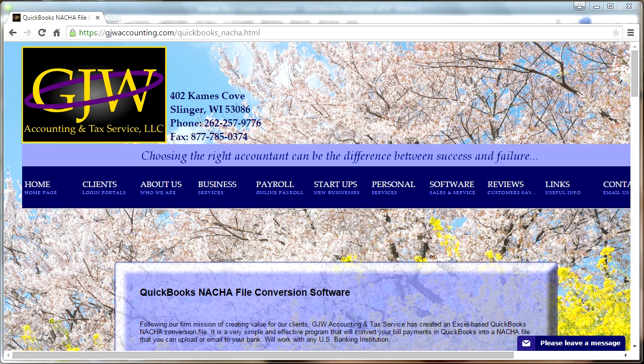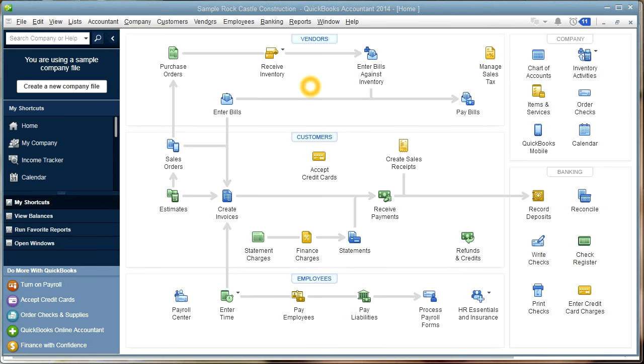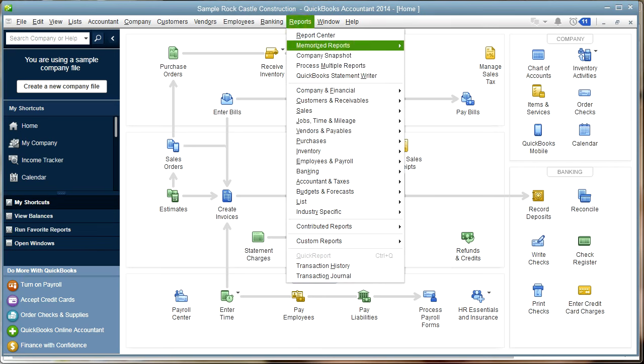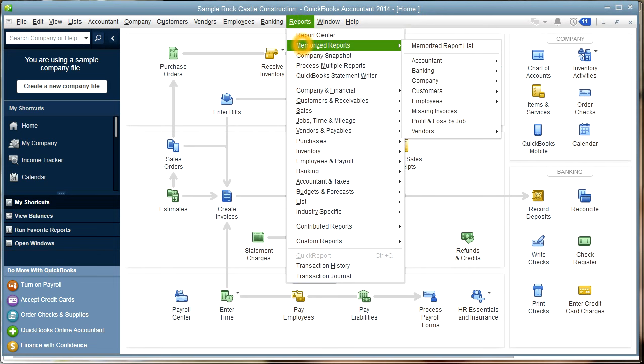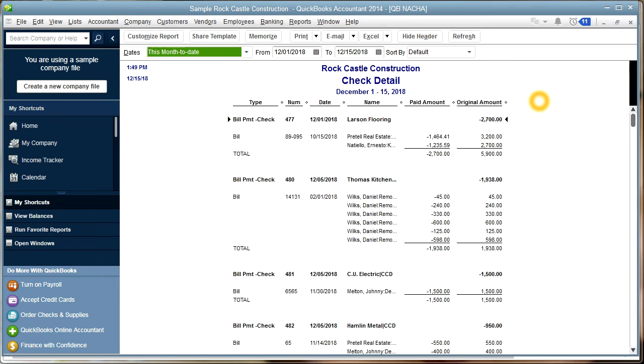For performance issues, if you do not have the NACHA file generator and the vendor list files open at the same time, both files will process the information quicker, as well as when you are exporting the reports from QuickBooks into Excel. If you export the files from QuickBooks before you open the files, it will also go much quicker. Why that is, I am not exactly sure. So we're going to do the check detail. Reports, memorize reports, banking, the QB NACHA file.